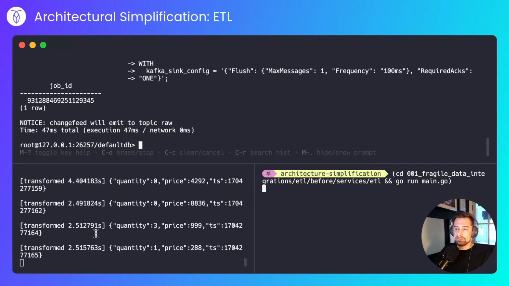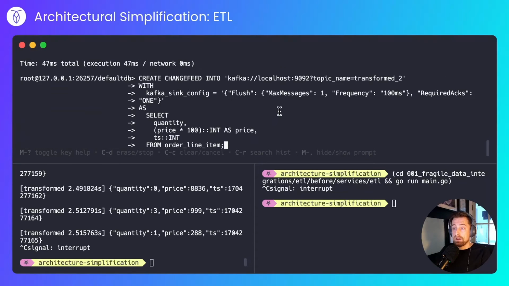I'll stop that, and without tearing anything down, I'll create a new change feed. This time, I will perform the transformation directly in CDC using CDC Queries. The transformation itself is as simple as a select statement. So instead of performing the conversion of a date to an epoch in the transformation service, I can simply do it in here. I convert the timestamp into an integer, and you'll be able to do that with any kind of transformation that you need.